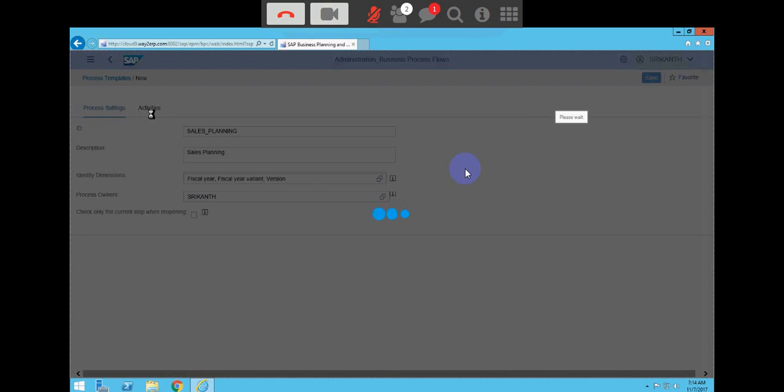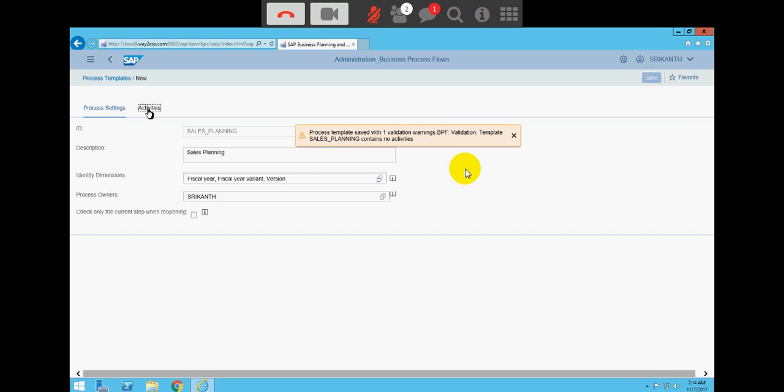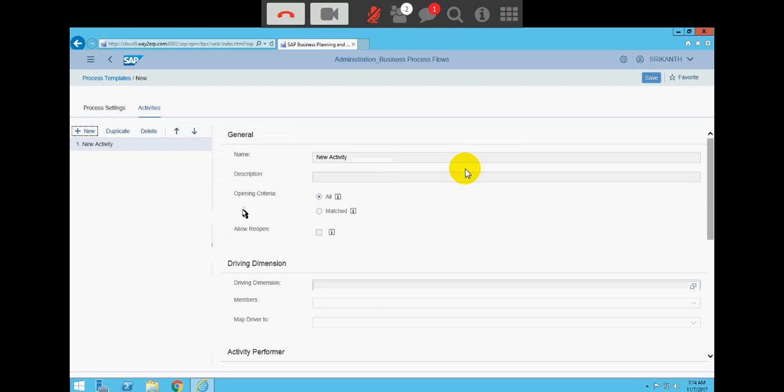Now the activities have to be defined. Go to activities, where you can add a new activity. Activity 1: basically, I want to maintain master data.